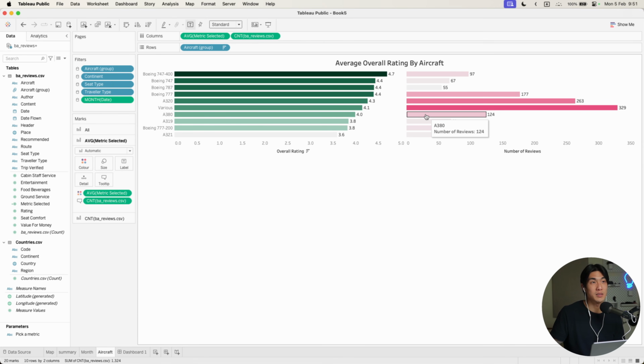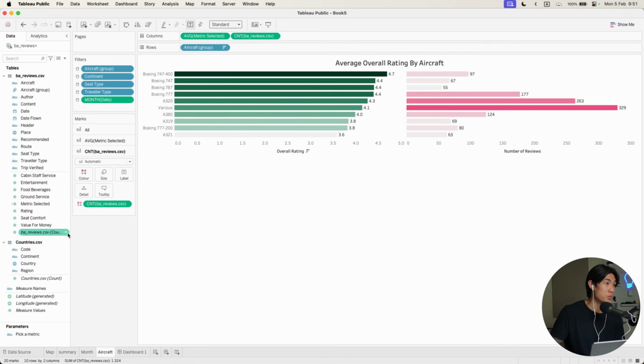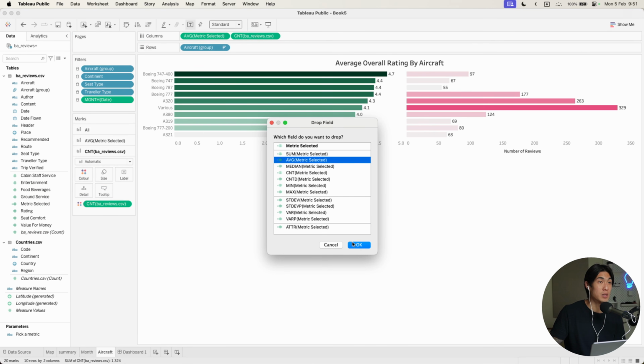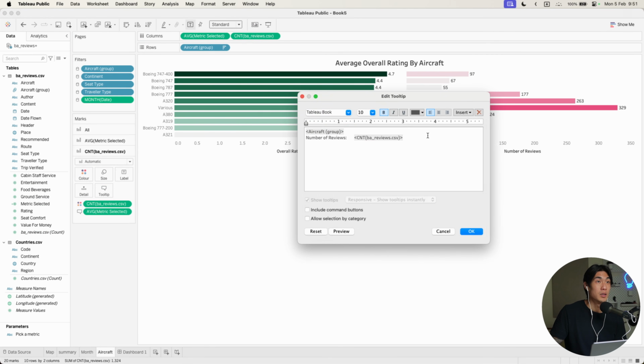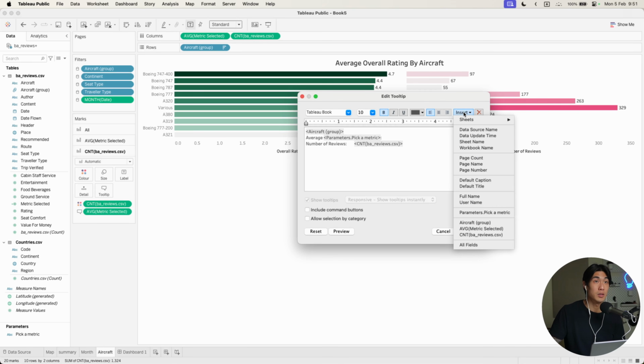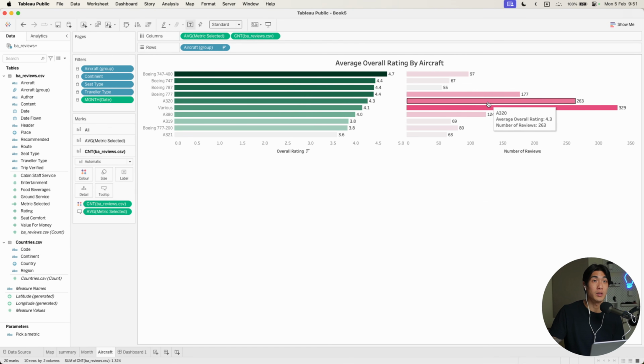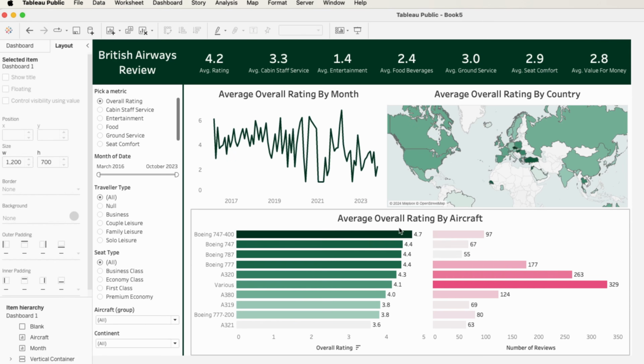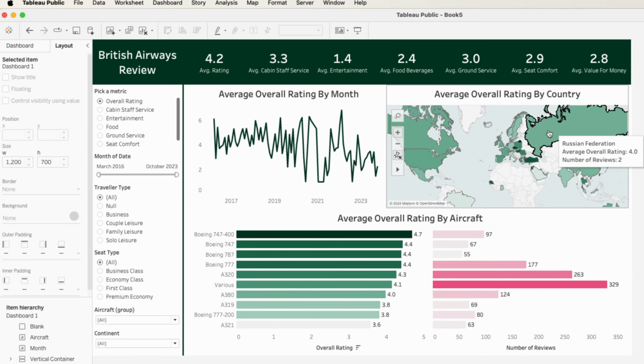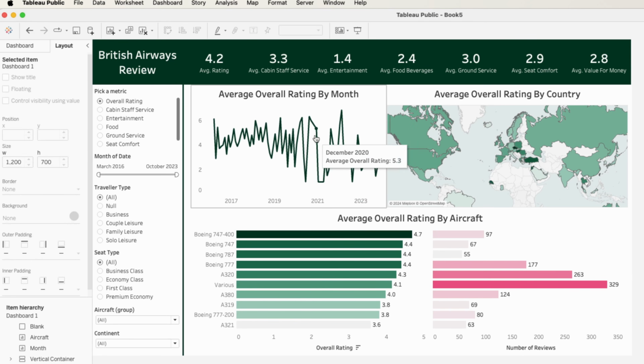I could do the exact same for the number of reviews as well for the tooltip. So let me just grab the average metric selected, throw it in the tooltip, click the tooltip, and then let's just adjust it. So this is going to be the average, whatever that metric is, and then just put in the actual metric value. And there we go, tooltips, tidied up. So now if I just hover over everything, I think everything looks really neat.